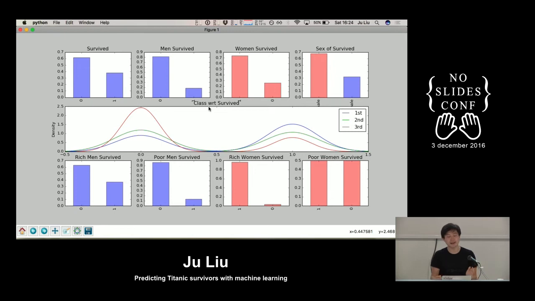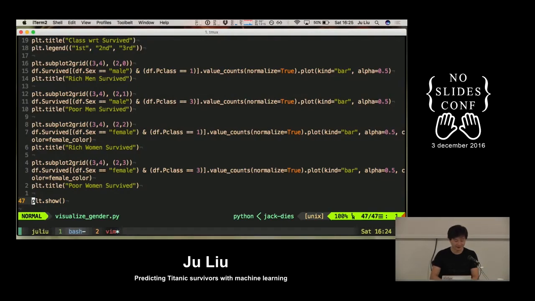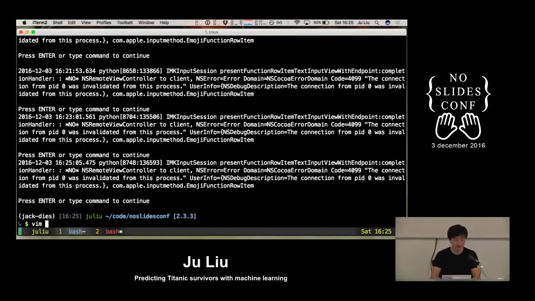But taking a look at this data, one could think of a very simple heuristic, right? It would be, if you're a woman, you survive. If you're a man, you die. I'm sorry for the audience, because this case would be pretty brutal. So I'm just going to exit from here and create a new file, which I'll call predict_gender.py.